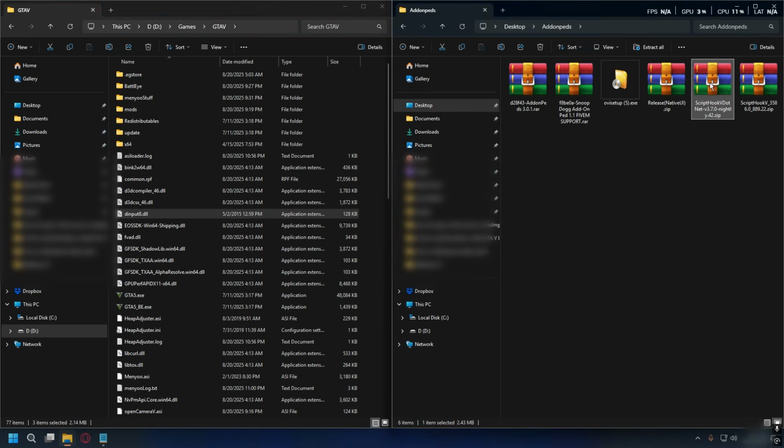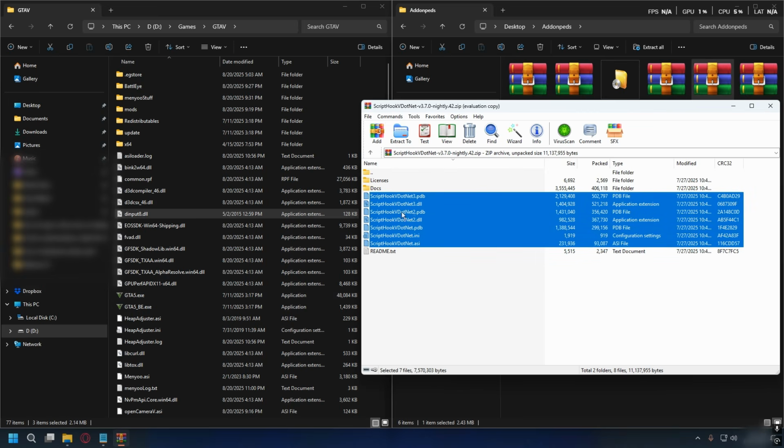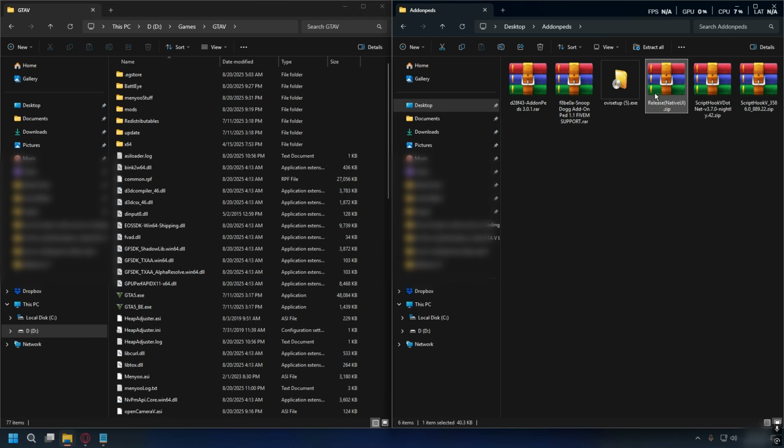Let's go next to ScriptHookV.NET, open it up with WinRAR, and inside it what you need is all of these files. All right, we're gonna do the same, drag and drop it into your GTA 5 directory. Next, let's install Native UI.